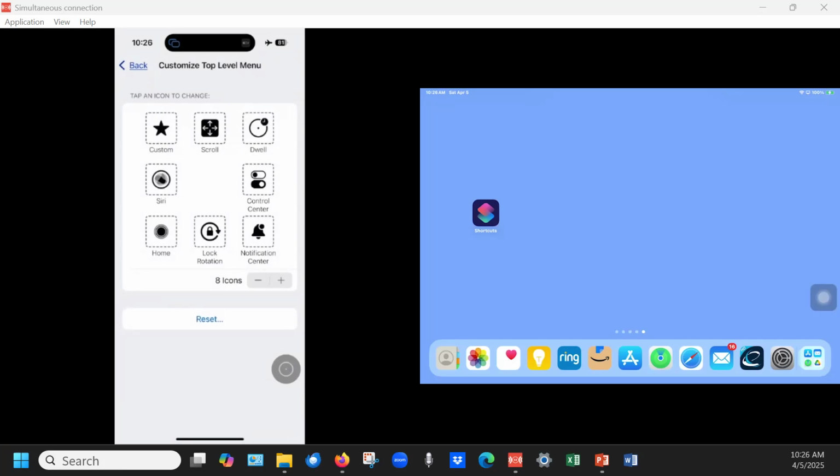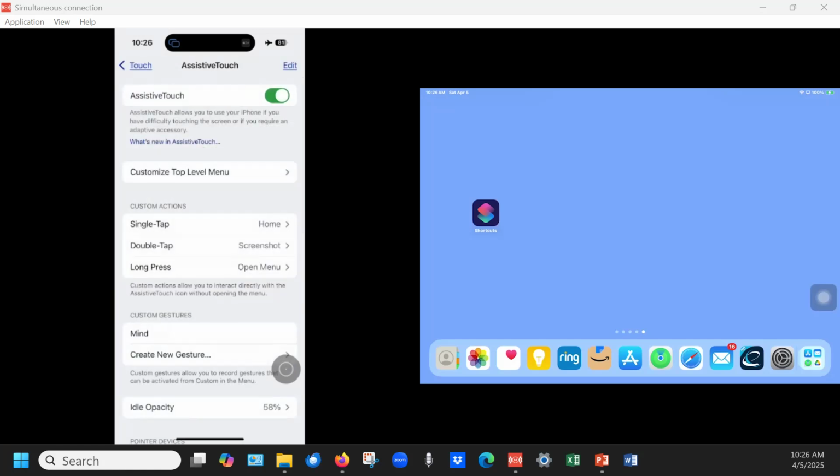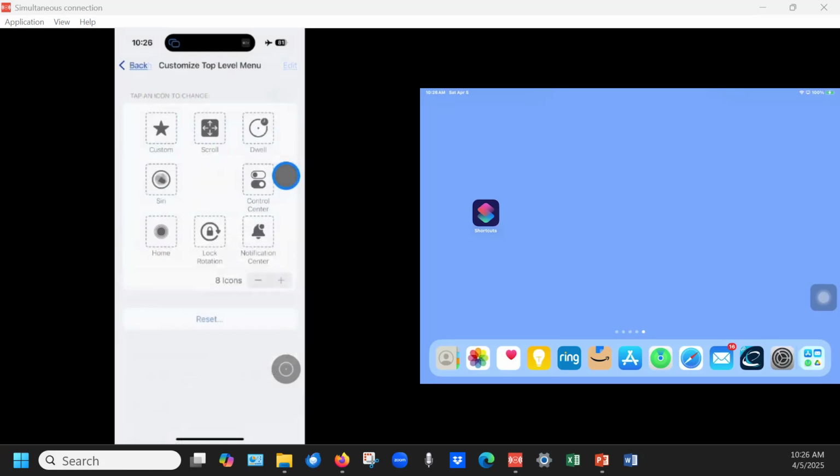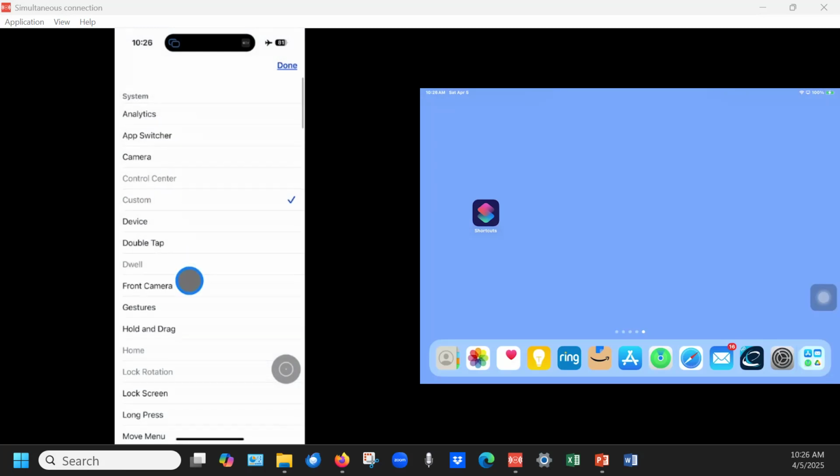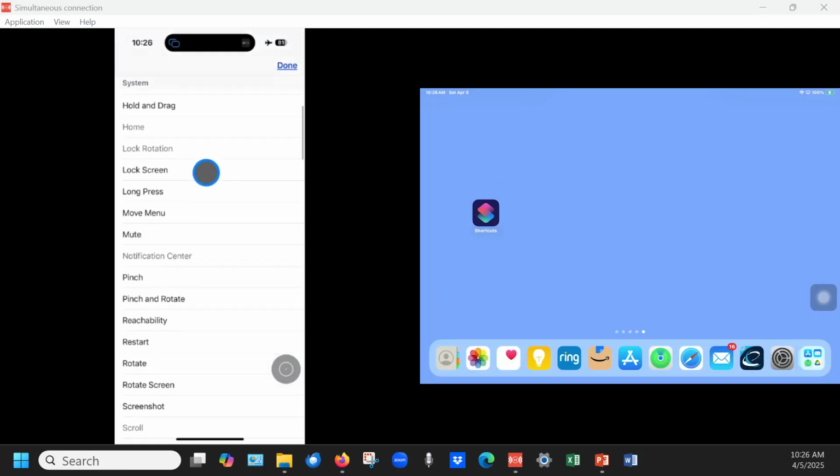And here is where you can program it to what you want. So you see what I did? I turned it on so it was open menu, and then I can customize that menu up here by tapping the arrow and going through and saying, I want to customize this one, and I want to make it pinch. Take a screenshot, okay?